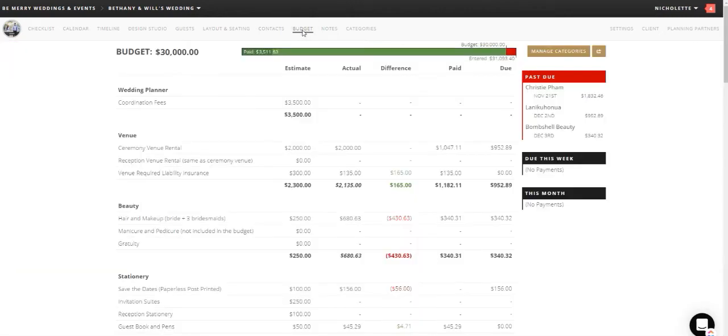Budget, we give it to everybody, but we really only use this for our planning and our design clients. But here's how we track your budget. And here's how you can see what the estimated amount is, what you're actually having to spend, and then what the difference is. So if you're a planning client, we do this for you.